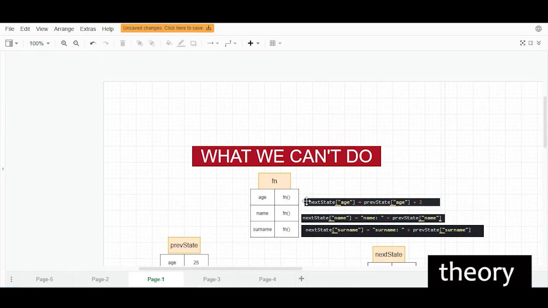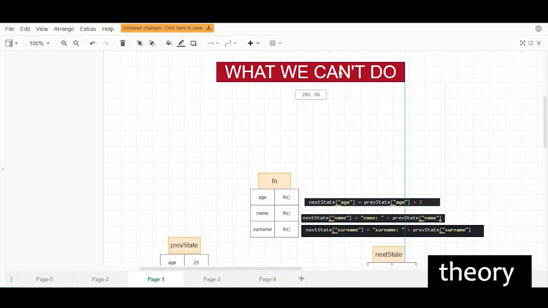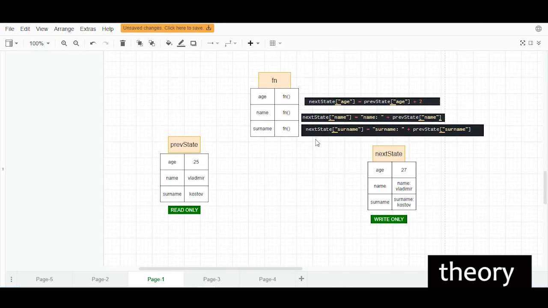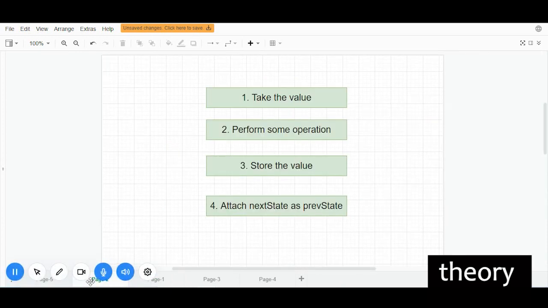That's it. I'm going to move this because we don't need it right now, because this is the proper way of how Redux actually does the thing. After every single one of these function bodies has been executed, so for the age, for the name, for the surname, and the fields have been updated from this into this, we are going to address the final step.